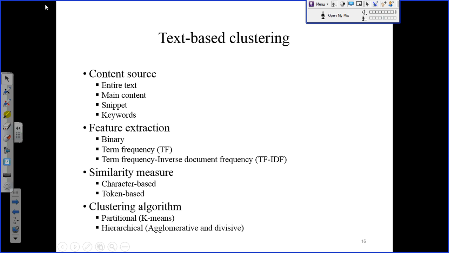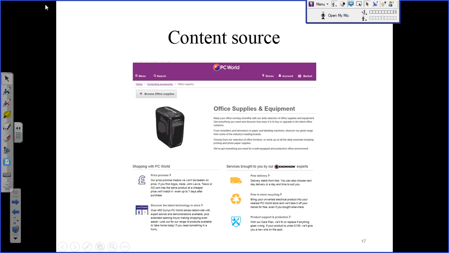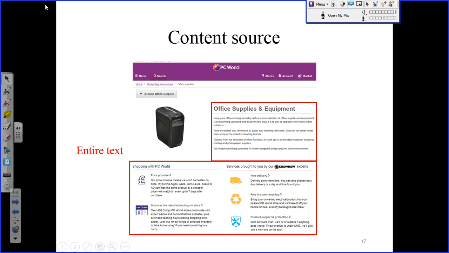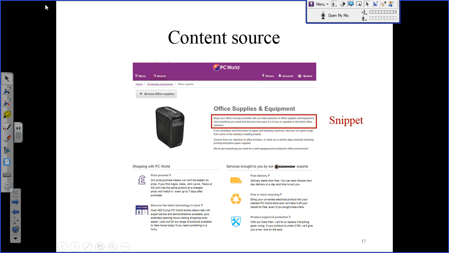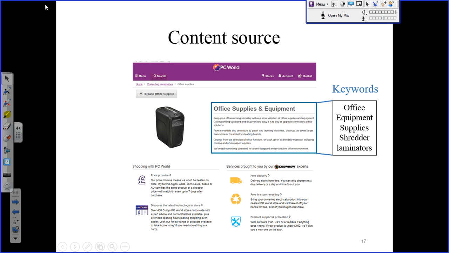And these are basically the main things that we should think about: where we are going to extract the text from, what features we are going to extract, and then the similarity measures and clustering algorithm. So assuming that I have this web page, what text am I going to extract? Am I going to take all the text? Just the main content? Or will I take the snippet, which is what is returned? Basically, people are taking what is returned by Google. Or the keywords. So I won't care about the entire text or the main content, but I will just take the keywords of the web page.